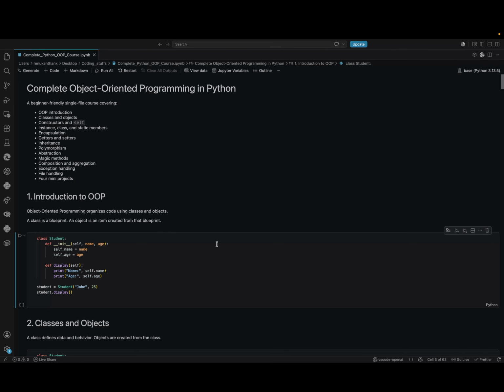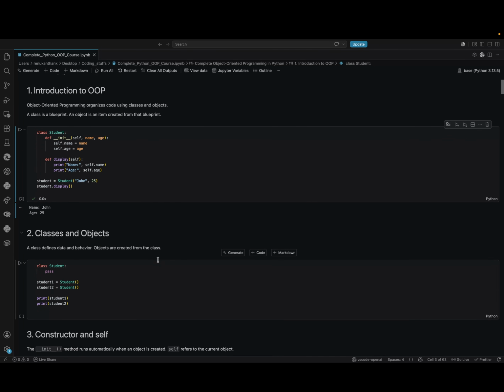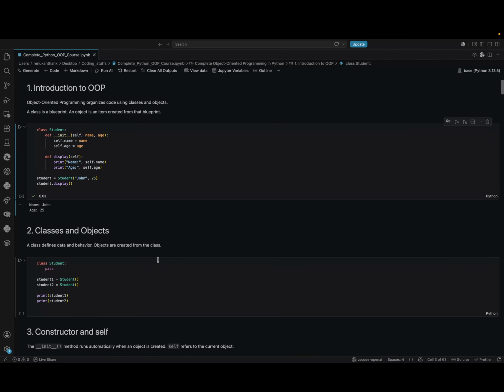Let's first look at procedural programming. In procedural programming, we store data separately. For example, name equals John, age equals 25. Then we create a function to display the student. Finally, we call the function. This is perfectly fine for small programs, but imagine managing thousands of students. The code becomes difficult to organize. OOP solves this problem by keeping data and functions together.